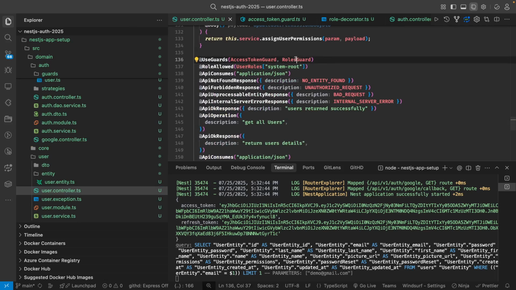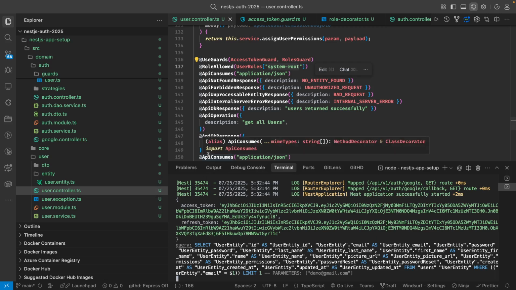And inside this role guard, we are checking, do you have system root set in your permissions or not? If not, then you are not allowed. So this is called simple authentication and authorization. In the next video, I will talk about the overall picture of the code, whatever we have written in this.